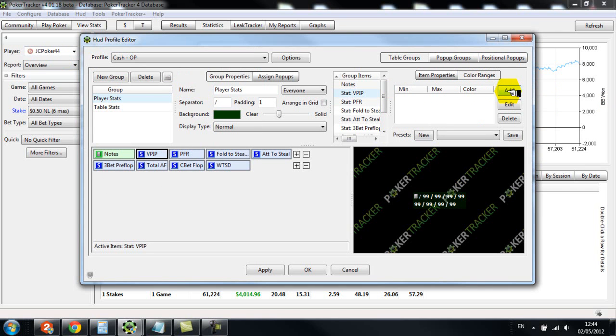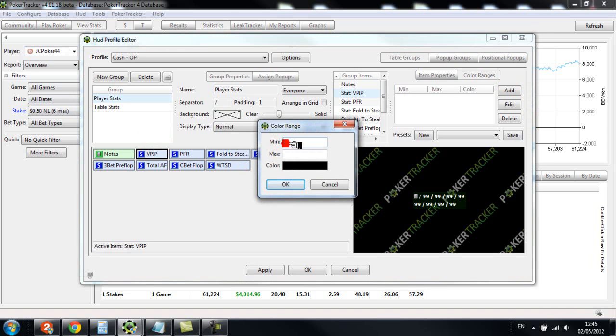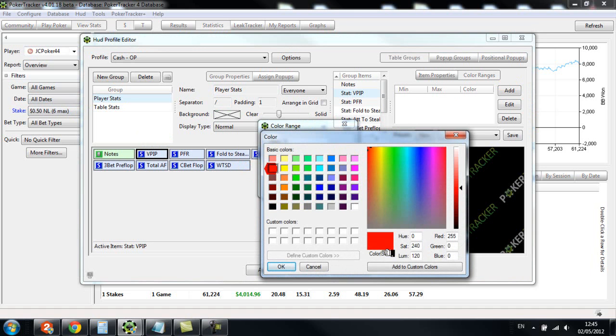So let's say we're doing the VPIP now, so we're going to add a color range. We're going to say VPIP minimum 0 to 20. It's fairly tight, and I always use a red stat for a tight range. Obviously 20 is actually, now I'll change that.